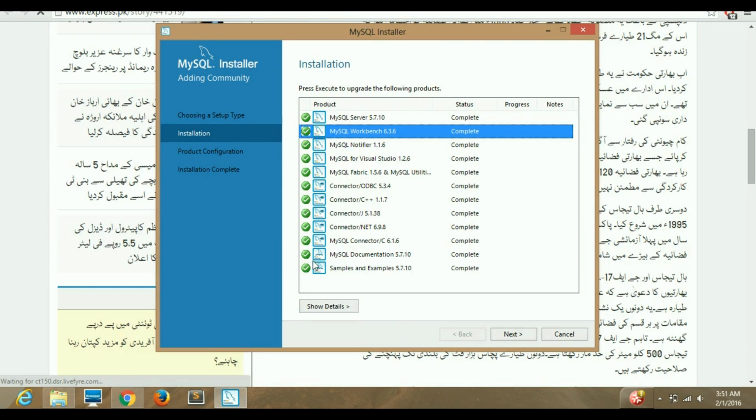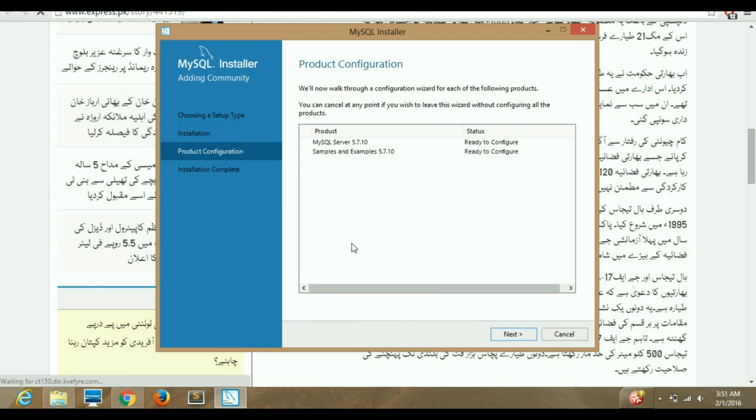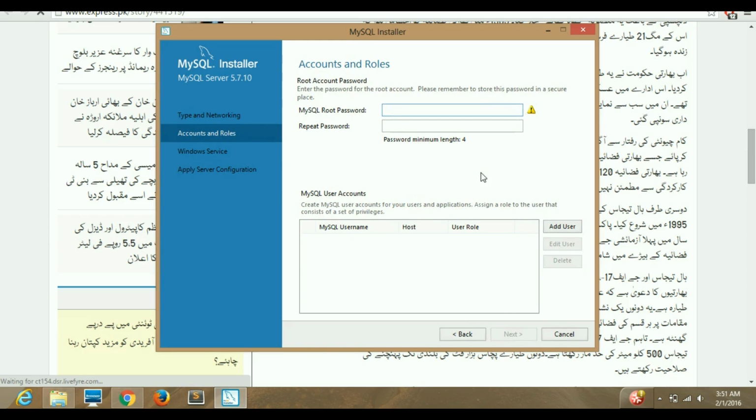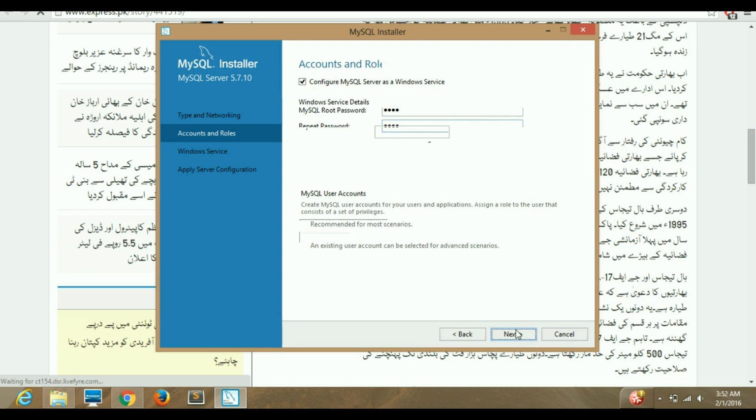When you're done with this, just click on next. When you see something like this, click on next, and then port number 3306, so keep it that way, and just click next. It is asking you for the password, so you have to type a password of at least four characters here. I'm gonna give it root. Just click next.